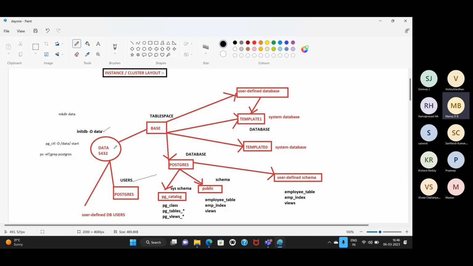So, once we start the database server, we are able to access it using the postgres user. Once we log in as the postgres user, we can create multiple DB users as well. Once those multiple DB users are created, we are able to access the database server using those DB users.